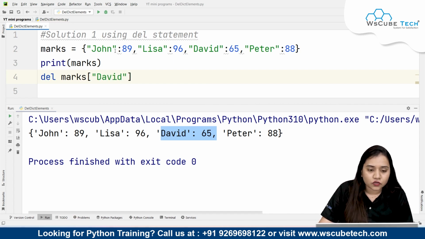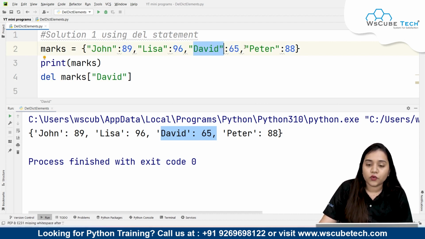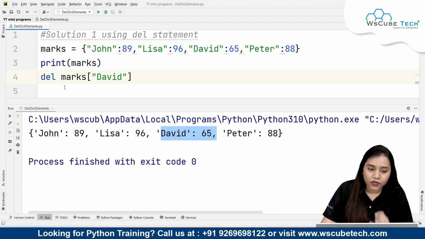Okay, so here John is the key, 89 is the value, Lisa is the key, 96 is the value, David is the key, 65 is the value, Peter is the key, and 88 is the value. To delete something, we need to write the name of its key. So what are we deleting? From our marks dictionary, we are deleting the data of David. So that's why it needs to be kept inside, and in the double quotations we'll be passing David.